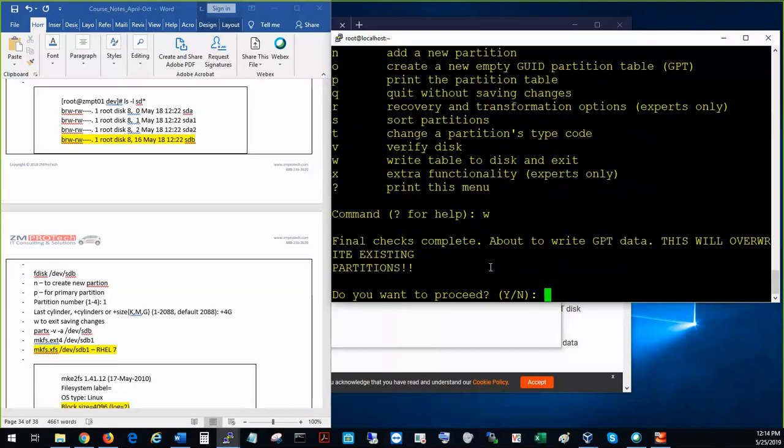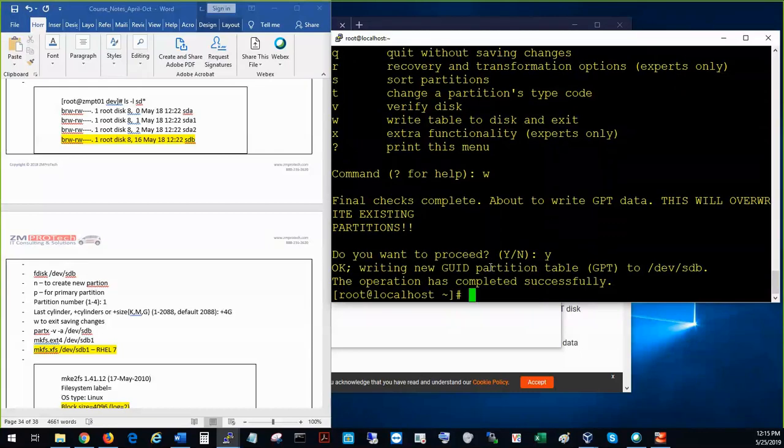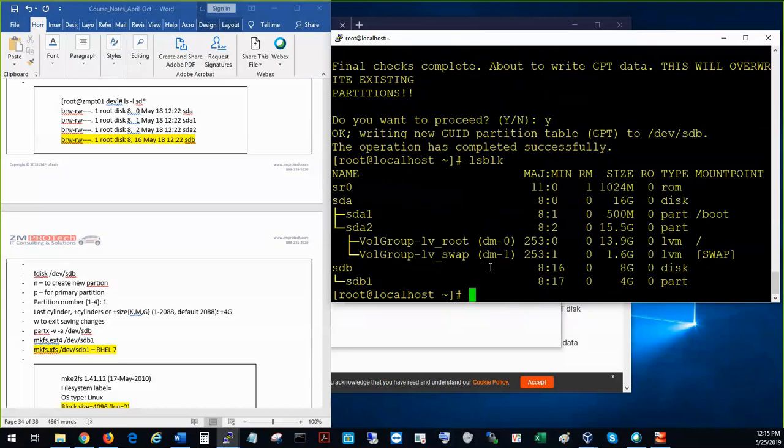And then do you want to proceed? It's kind of giving you the extra warning here. Yes. So the partition has been created now. How do we know? lsblk. So you see sdb1 is there with 4 GB.